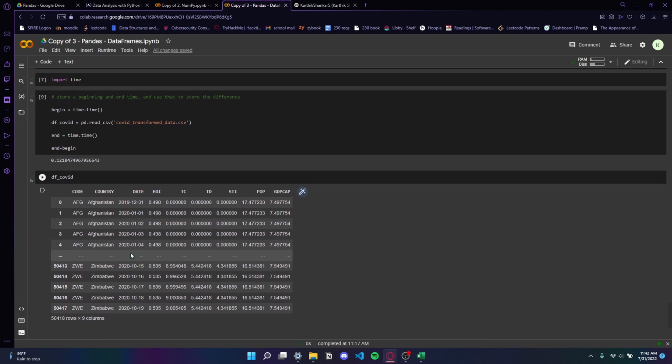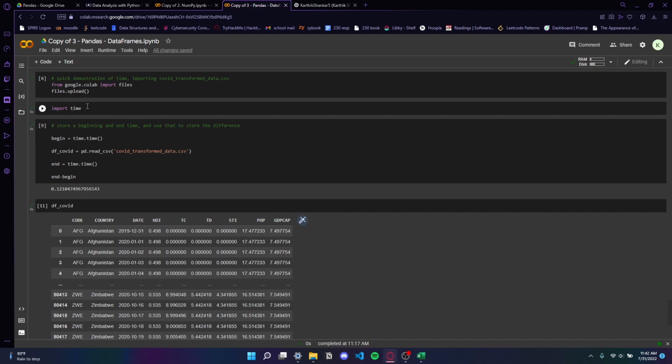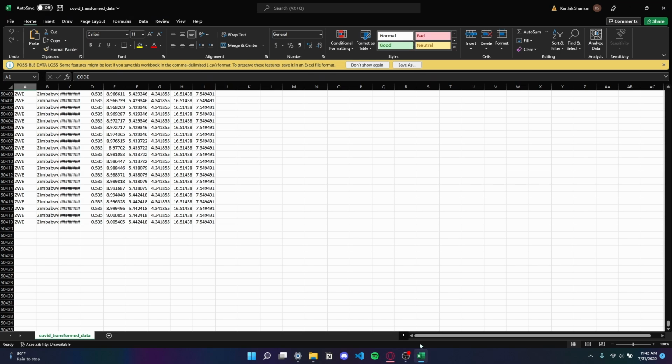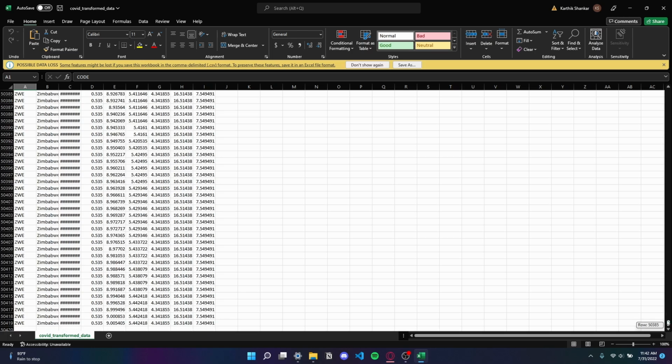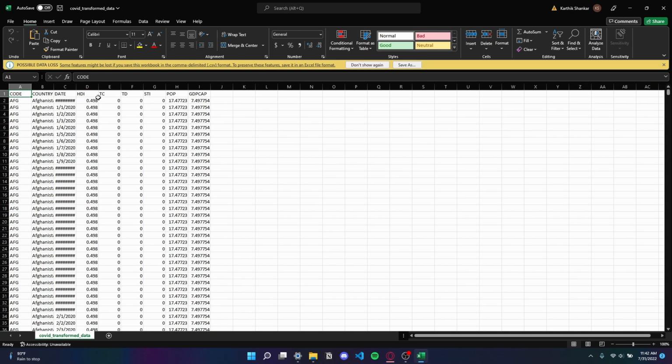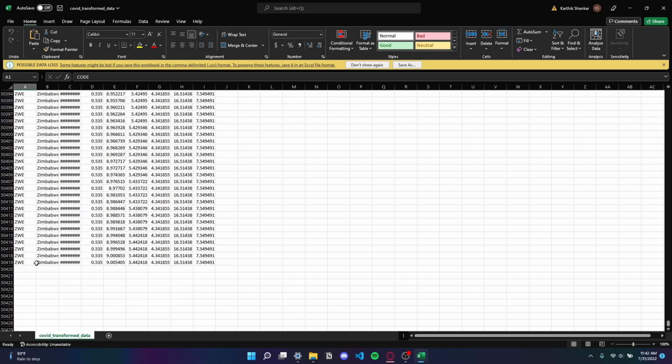So now I want to give another time example. I imported a file called COVID transform data.csv. This is an Excel spreadsheet of comma separated values, and it gives a bunch of analysis on COVID-19. I believe it was over 1 year. We have the country code, the country name, date, and so on and so forth in the columns. And then we have 50,000 elements. You can see here it ends in Zimbabwe with about the 50,000th element.